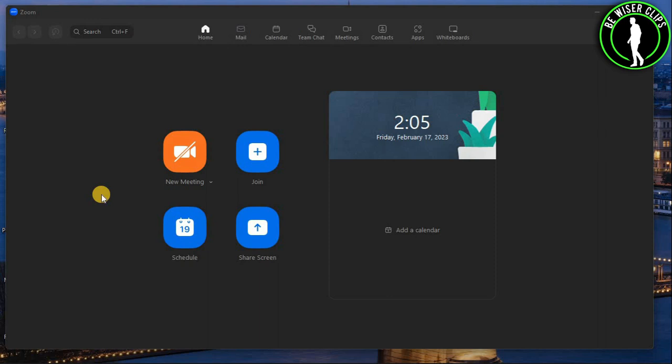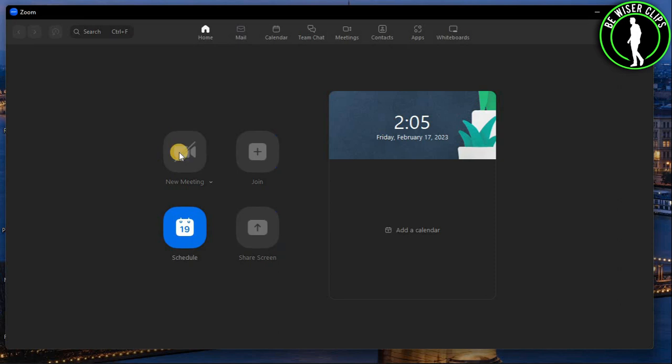So hello guys, in this video I will show you how to automatically mute your microphone on Zoom. For that, first of all you will need to open your Zoom desktop application, and then you will need to open a meeting or you can join a meeting. Now I will start a meeting right away.